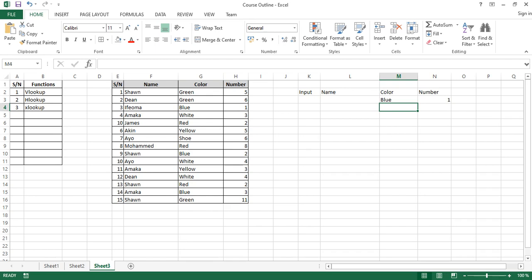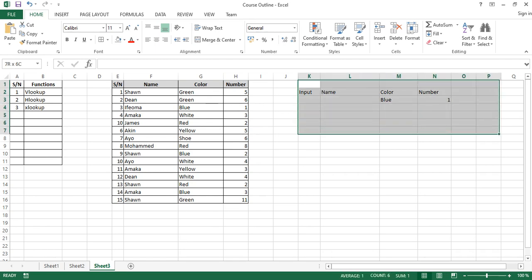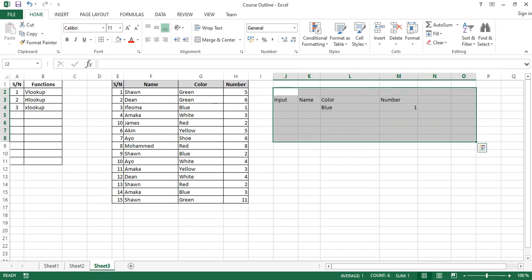So for XLOOKUP, you are not restricted to searching forward. You can actually search backward. I hope you actually understand that. So there are other things also that you can do with VLOOKUP. Let me show you other examples of things we can do with VLOOKUP.